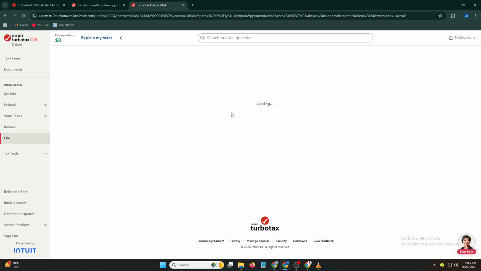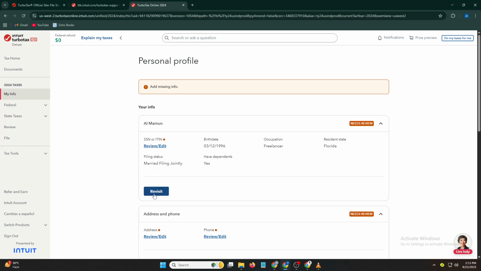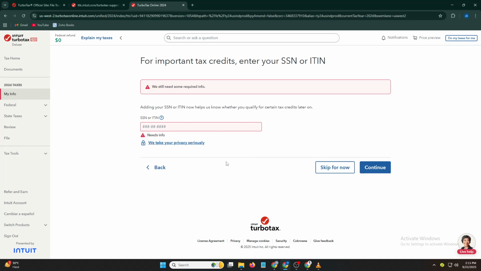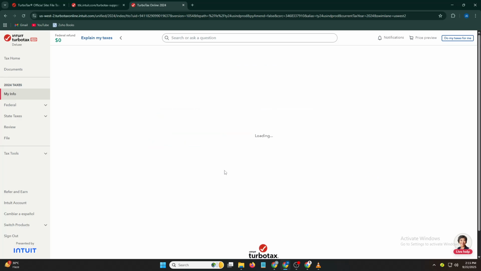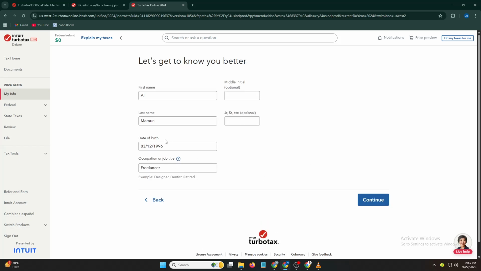Update date of birth. Now, carefully navigate to the date of birth field. Double-check that it exactly matches your official documents like your driver's license or birth certificate. Correct any inaccuracies and make sure to save your changes. Accuracy here is key. One small mistake can trigger another rejection.